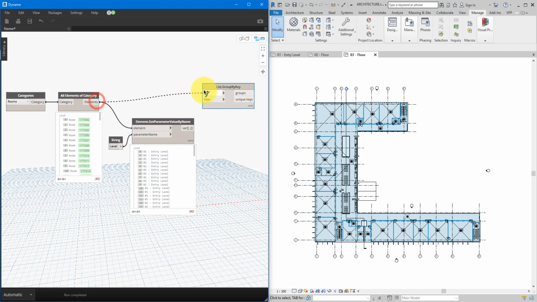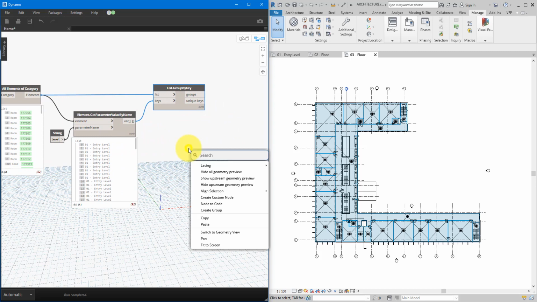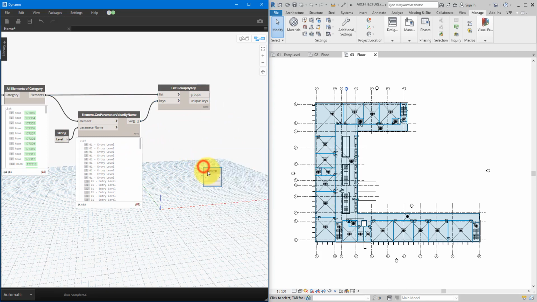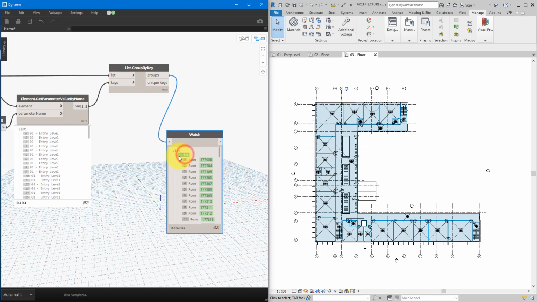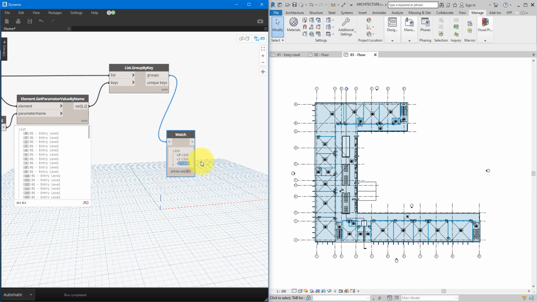And then connect the list of rooms here to the list input. The key will be our level names, so I can connect this to keys. If I now just drop in here a quick watch node, I can see that the unique keys are just 3, which are the level names 1, 2, 3 there. And the groups, I have my rooms here in different groups. So group 1 here will be rooms on level 1, group 2 for rooms on level 2, and group 3 there for rooms on level 3. That's all there is to it.